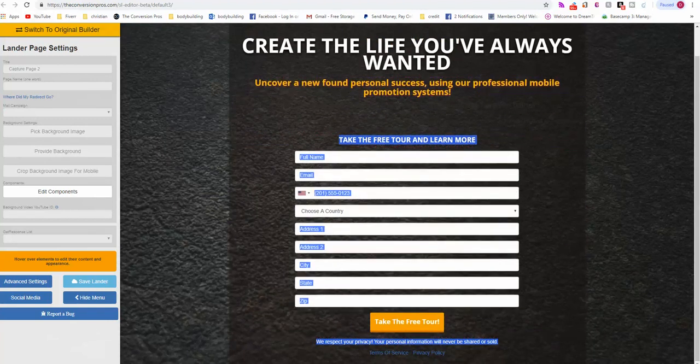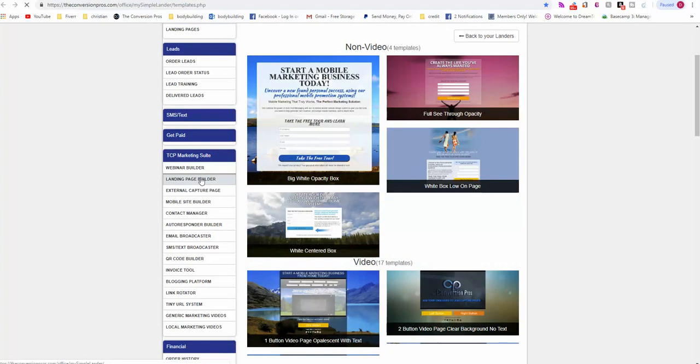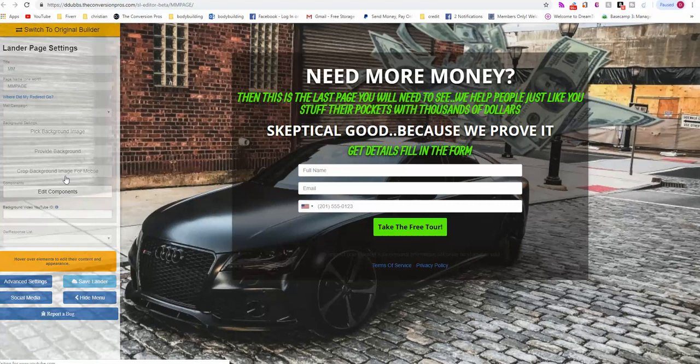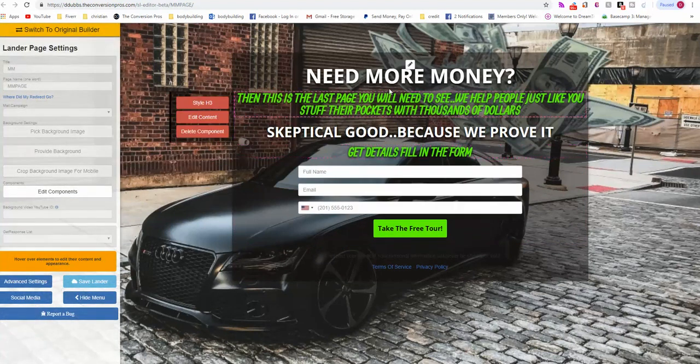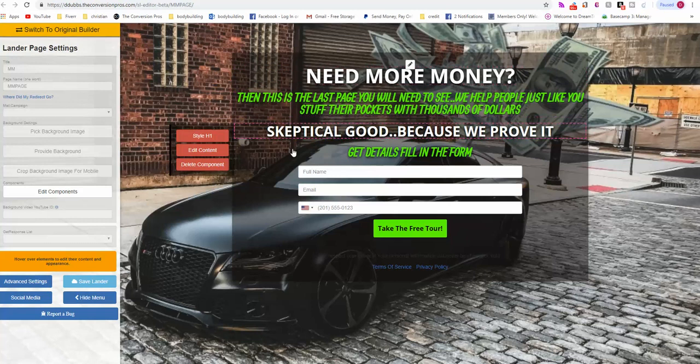All right, let me show you if you've already had a page built and maybe you didn't have social networking links in there and you want to add social networking links. Okay, cool page I built last night. I wouldn't really add social networking links to a capture page, but I'm going to show you for example.